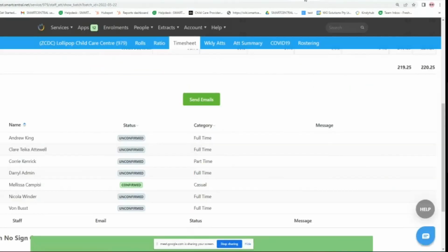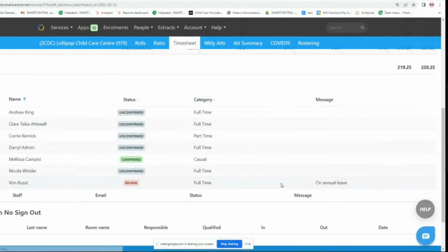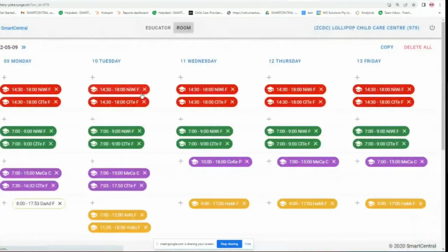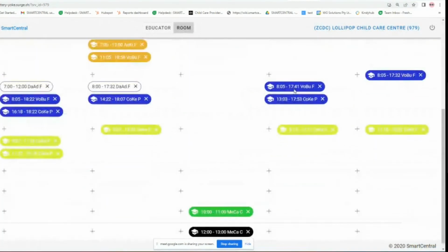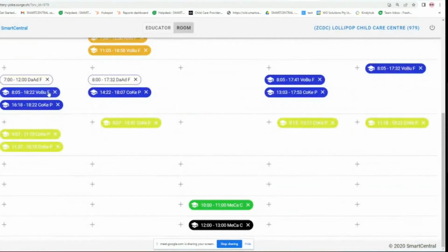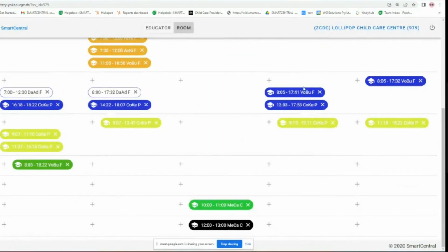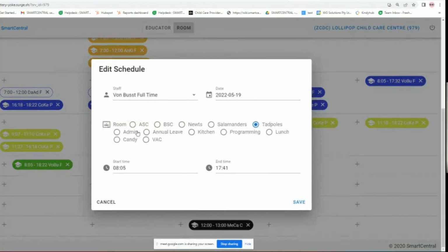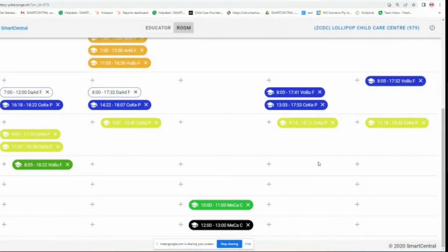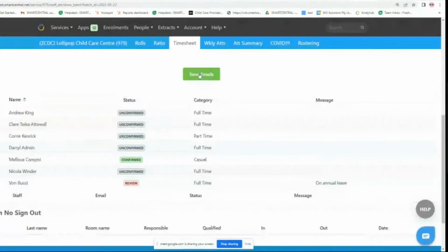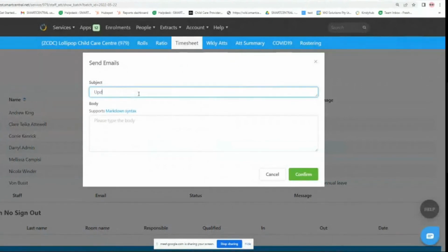And then I confirm. So if I go back in here and I refresh that, so we've reviewed it. So she says I'm on annual leave. I now have to go into the roster and then change that. It was not going to automatically change her annual leave. So here I can now change Von to annual leave. So this is a roster. And now I can send that back to Von again and say updated roster.